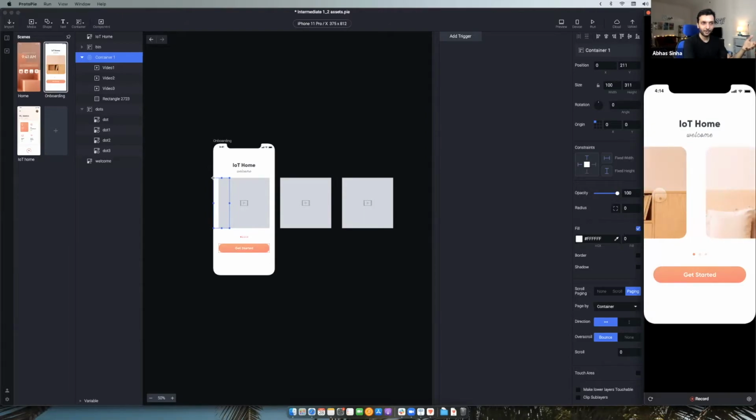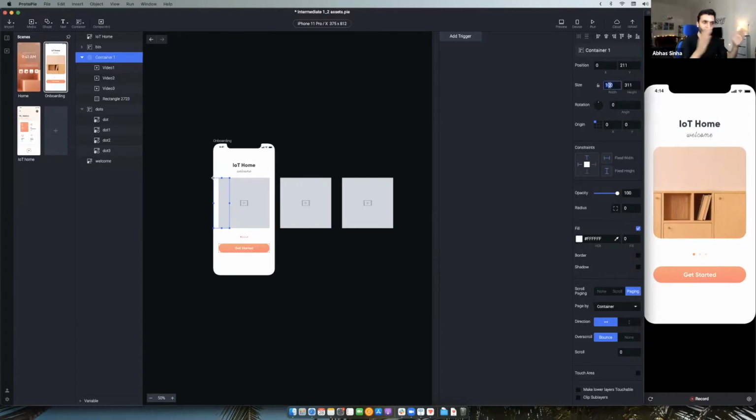That's all. It's just moving 100 pixels. ProtoPie thinks each page is only 100 pixels. It does not know what is inside the container. It just knows that all the objects inside, whatever width they are, they just need to be moved by 100. We don't want to do that. We just want to keep it the full width. So we want to choose 375.